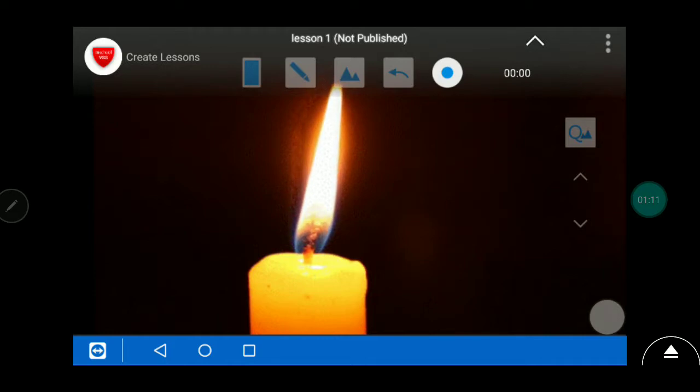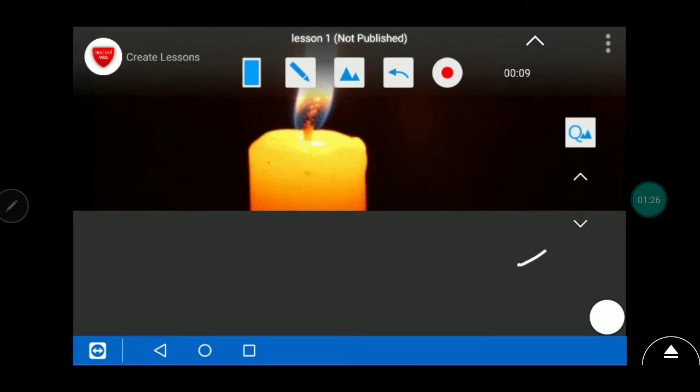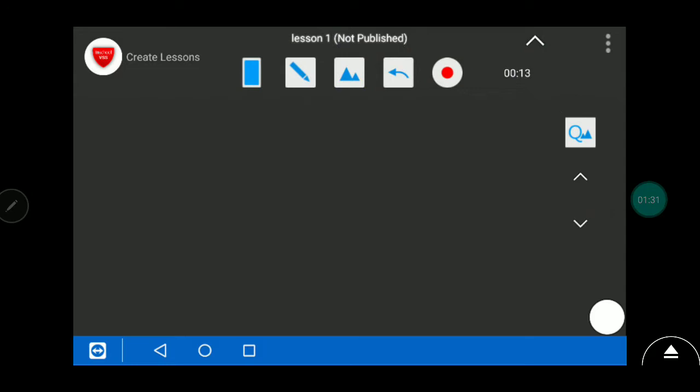Now to start recording, you simply click on the blue button on the top of the toolbar. That will turn red. You'll notice that the clock is now starting to tick. So to create a lesson, I'm just going to go to a new screen by clicking on this particular arrow here. All right, now you've got a nice clean screen to work from.